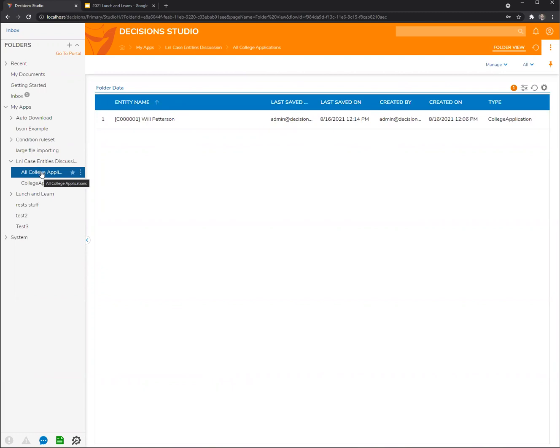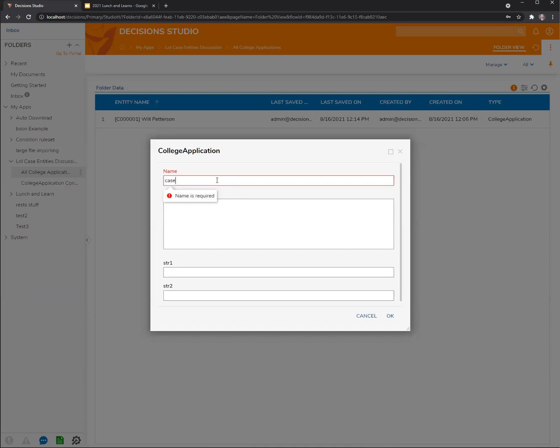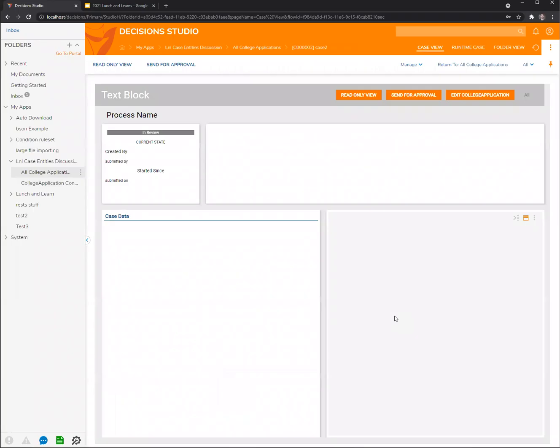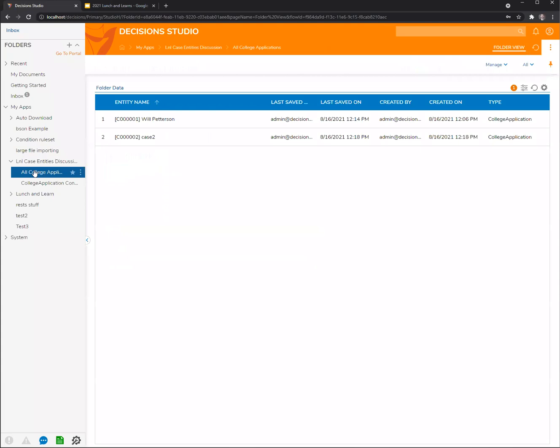Okay, wonderful, great. So I'm going to add another case, college application. I'll just call this case 2, and this will be Jared R-Man. Now you see here's my pop-up where a new application is received, new applicant details, first name Jared, last name R-Man. And now this state is in review. And if I come back out and I right click, it's going to show me send for approval. So I have both a custom action and a trigger flow that runs on the movement between states. And these two things together is what is really the power in cases.